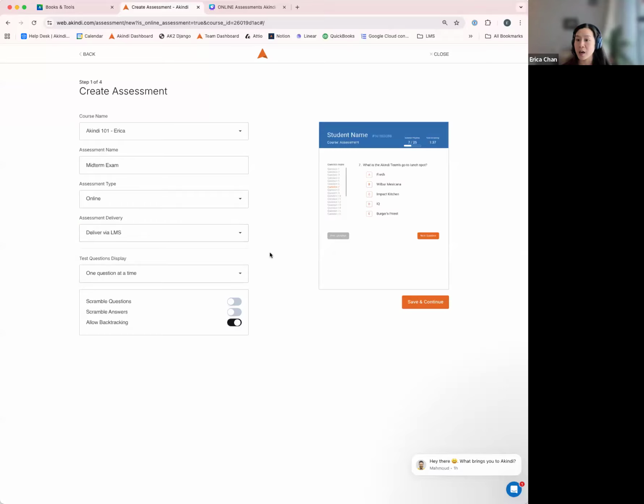Next, you'll choose how you want your test questions to be displayed. Right now and going forward, one question at a time is going to be the recommended and preferred way of displaying your question content. This is because at Akindi, we are streamlining how assessments are created for both online and paper assessments. The goal is that in the future, you'll be able to create one assessment and not need to pre-decide whether you're running it online or as a paper assessment. You just create the assessment, then you decide how you want to administer it at the end of your creation.